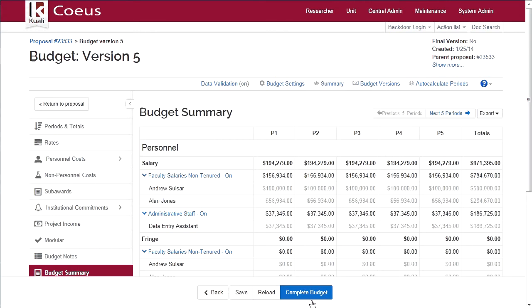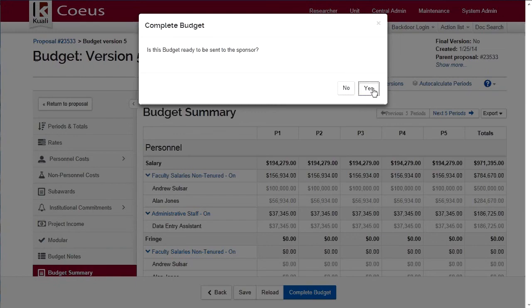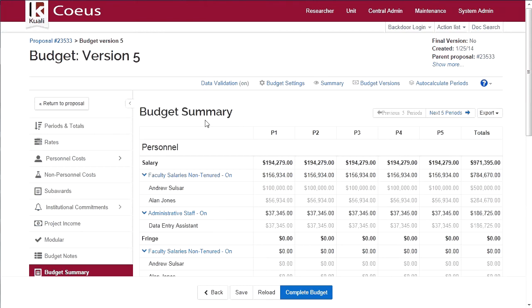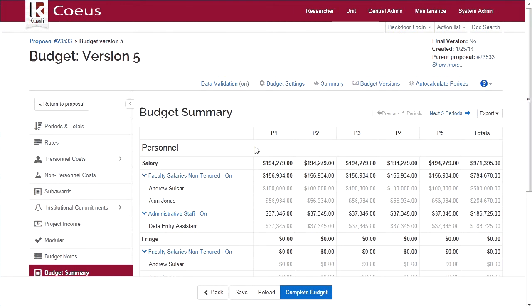So I'm going to go down here and press complete budget again. And we're going to say yes. And it should bring us back to the proposal. Unfortunately, it's not currently working. Again, as I said, these are mock-ups. But when you press complete budget and you confirm that in the final system, it will bring you back to the proposal.